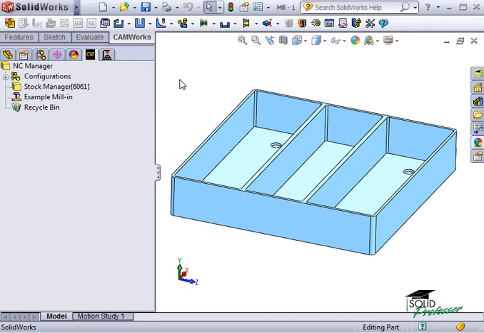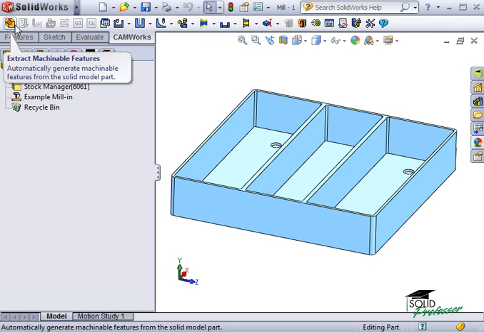To launch the Extract Machinable Features command, I can either right-click on the NC Manager and select Extract Machinable Features, or I can click on the Extract Machinable Features icon on the CAMWorks toolbar. Notice how several of these icons are grayed out. These icons will become available as we move forward.